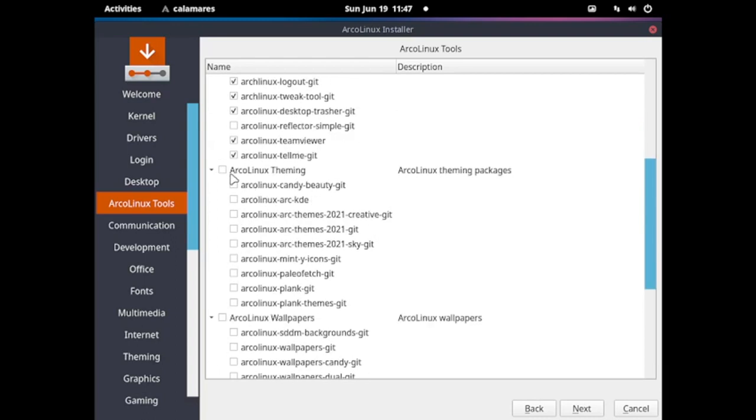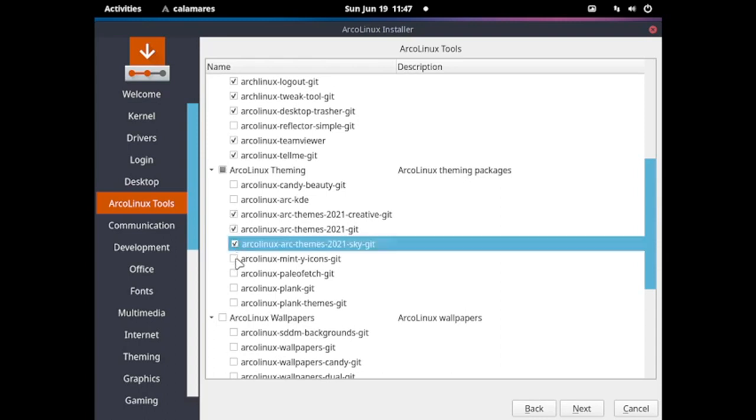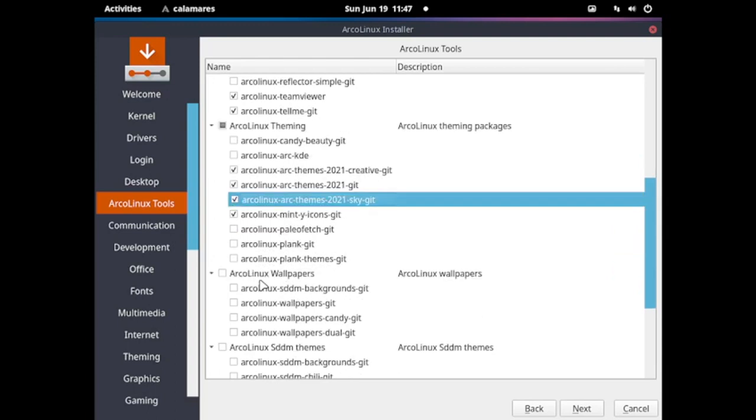Then for the ArcoLinux theming, since this is a Gnome desktop, Arc themes I think will be, yes, Arc themes we can install, and we will use the Mint-Y. Mint-X should also be there, but no, only Mint-Y icons are there. These are the icons used in the Cinnamon desktop, so Mint-X should be there also, but it is not available, I think. Okay, we go with just Mint-Y icons.